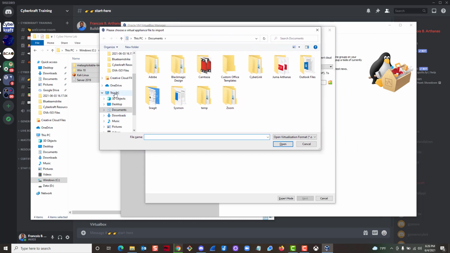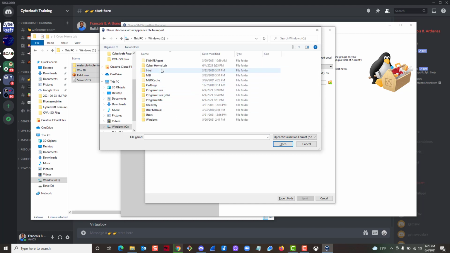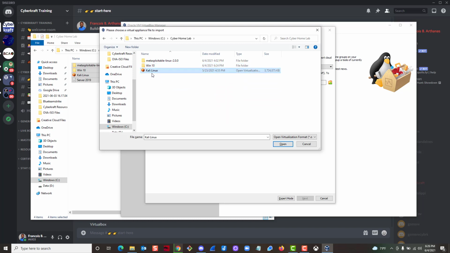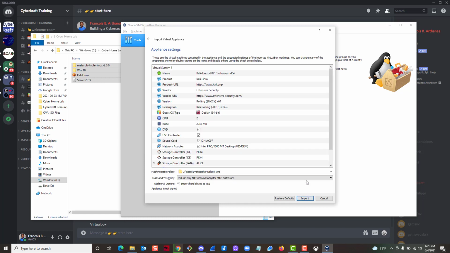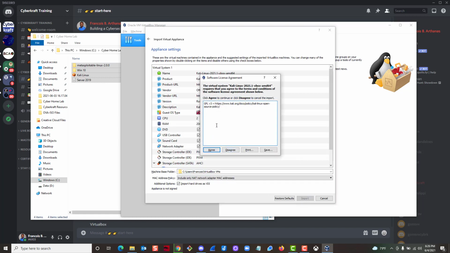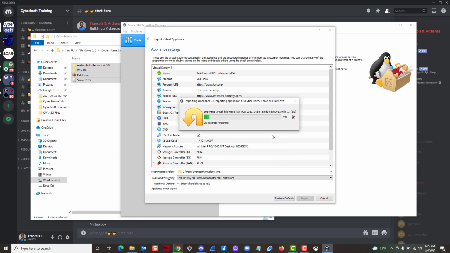I want you to go to the location where you have all your programs saved. Mine is going to be in the C drive, the Cyber Home Lab, and we're going to start with Kali Linux. We're going to import that bad boy. Going to click on next and then click on import. It's going to ask us if we agree to the terms. Going to say yes, and here we are, it's importing.